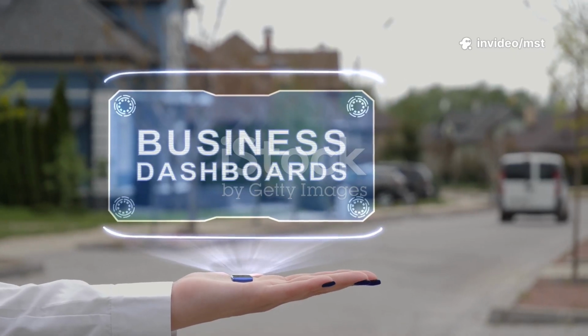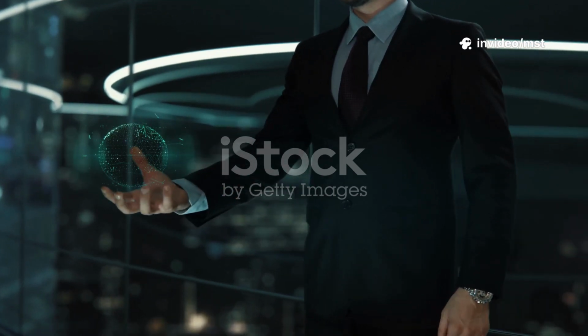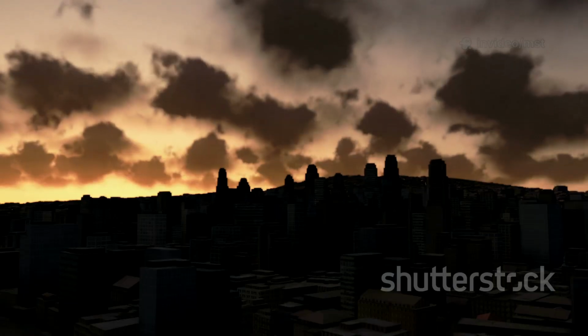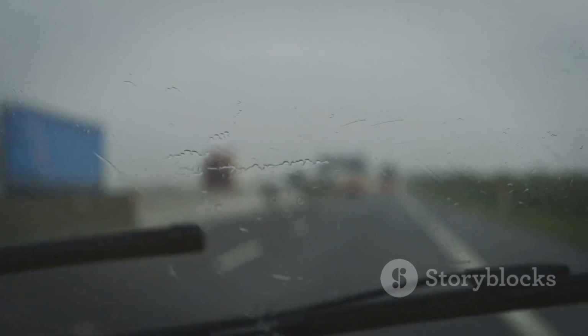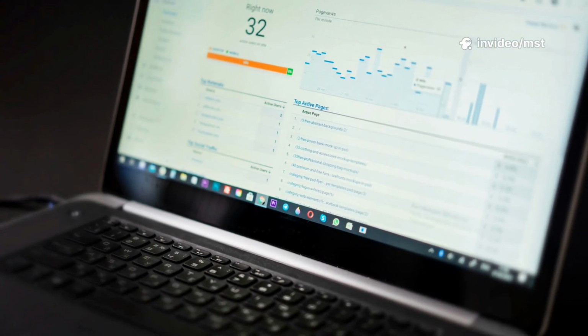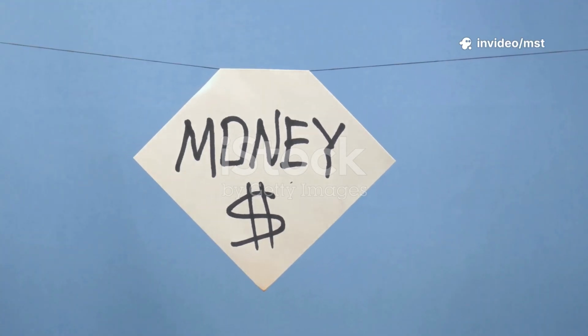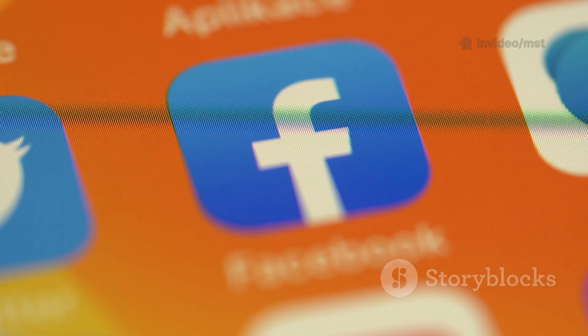You've launched your campaign. The ads are running. The leads are starting to come in. But your job isn't done. In fact, it's just beginning. Running ads without tracking results is like driving with your eyes closed. You need to know what's working so you can do more of it, and what's not working so you can stop wasting money. The Facebook Ads Manager is your data hub.